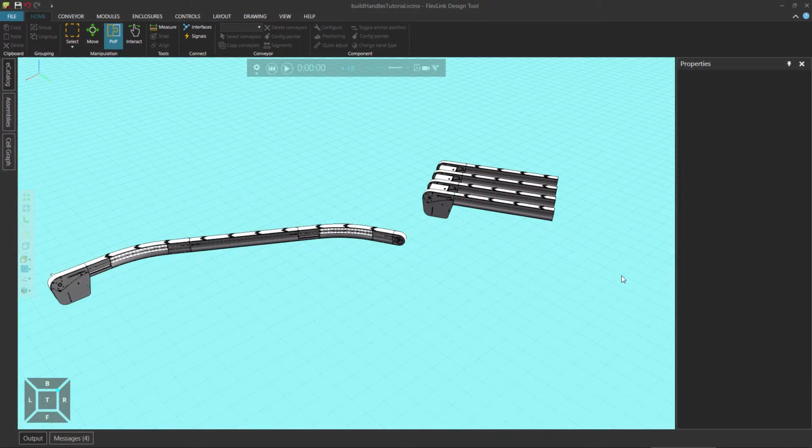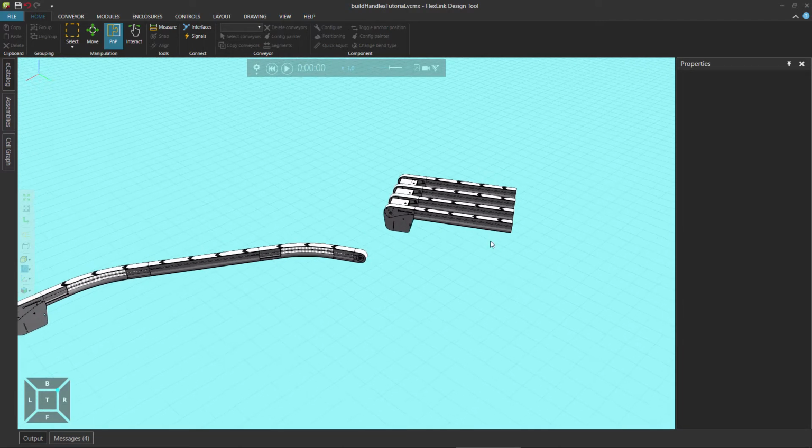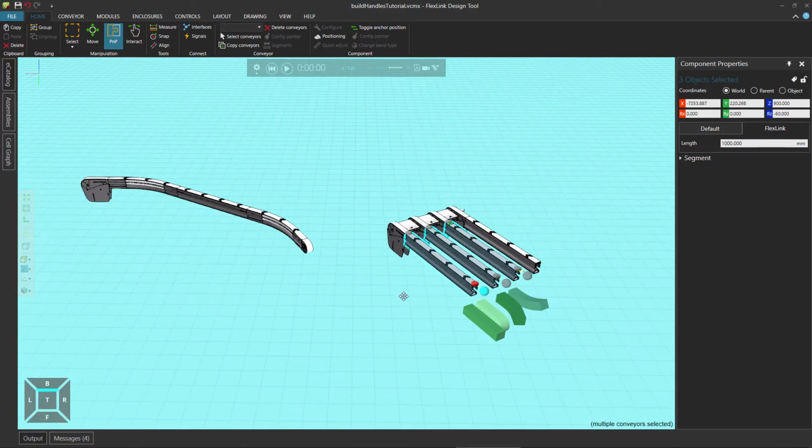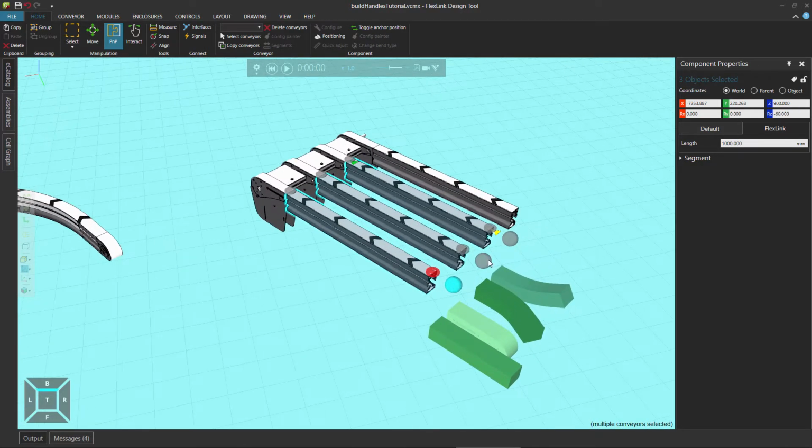Welcome to this quick tutorial in how to use the new build handles. When making a selection, you get to choose where to build from.